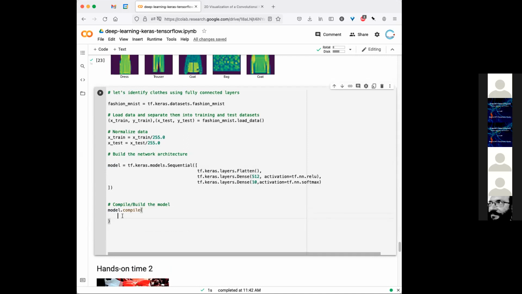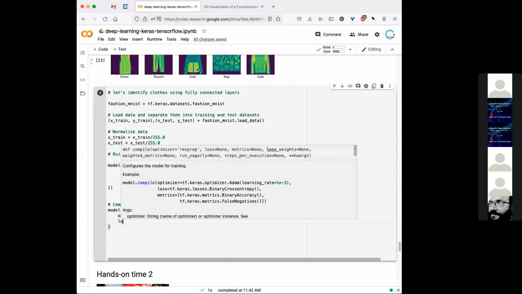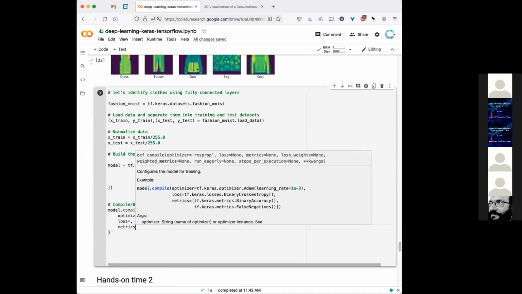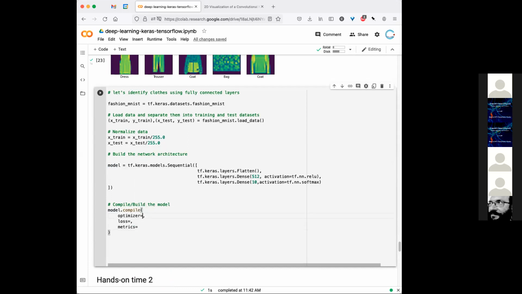So we have the optimizer. We need loss. And we need metrics, so that we use for evaluation. For the optimizer, we will use this version of gradient descent, which is called Adam, which has this adaptive learning rate, which is a common practice to use for a lot of tasks.